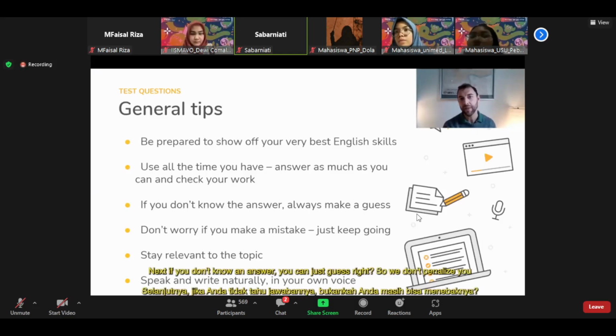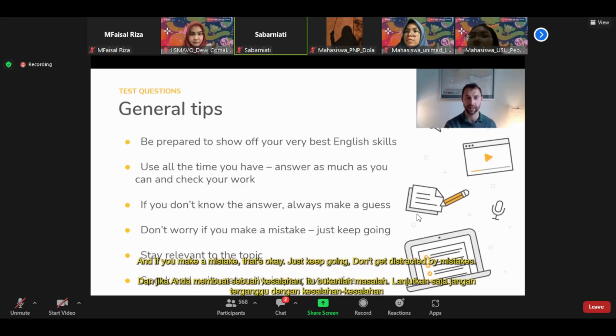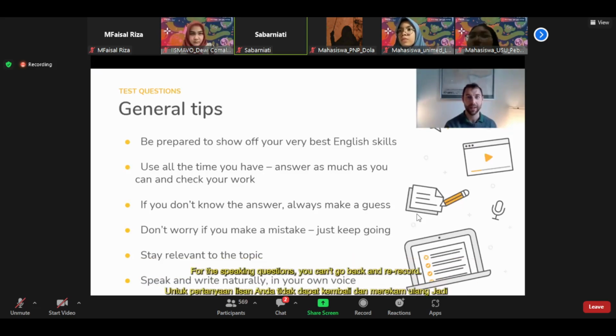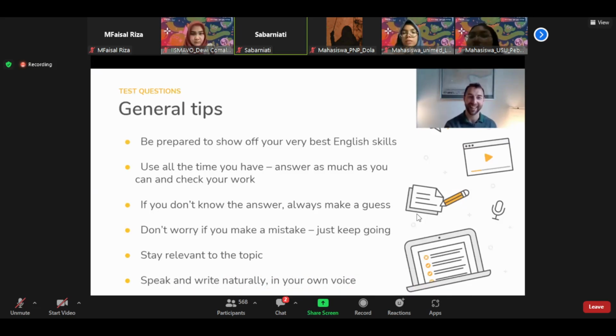Next, if you don't know an answer, you can just guess, right? So we don't penalize you for getting answers wrong. It's okay just to guess. And if you make a mistake, that's okay. Just keep going. Don't get distracted by mistakes. For speaking questions, you can't go back and re-record. So just keep going, keep calm and carry on.